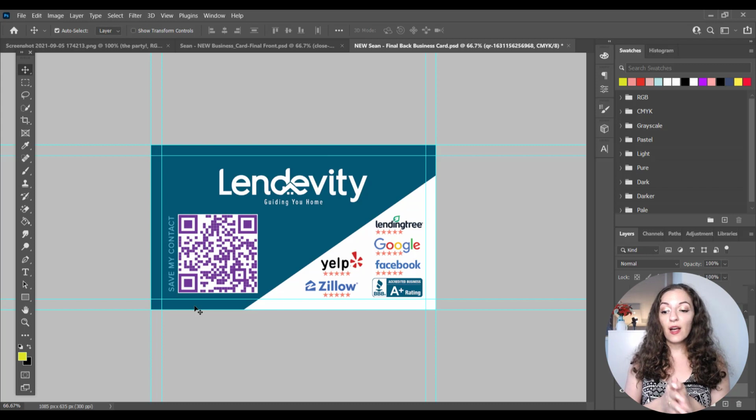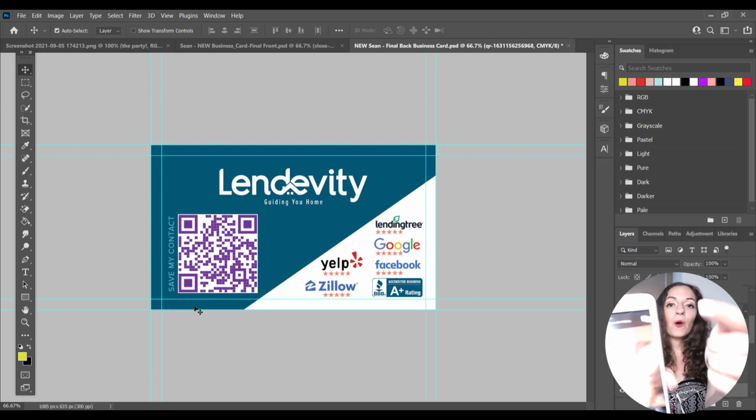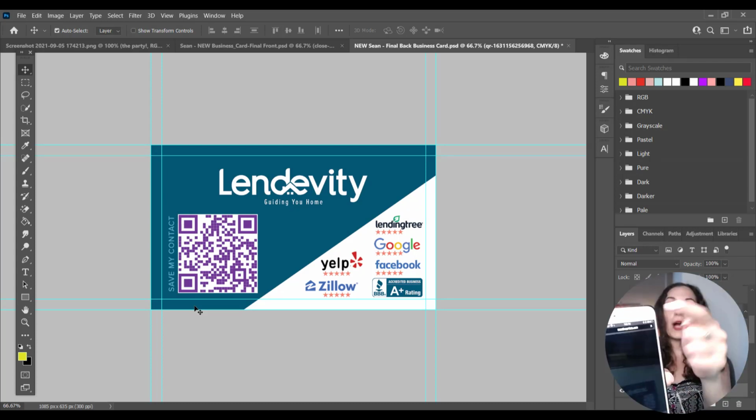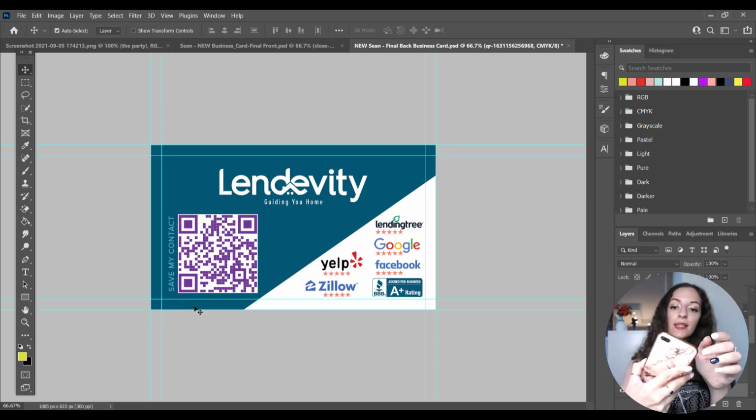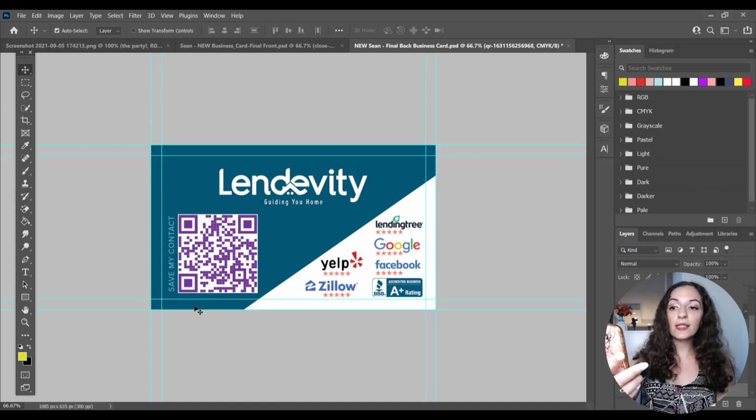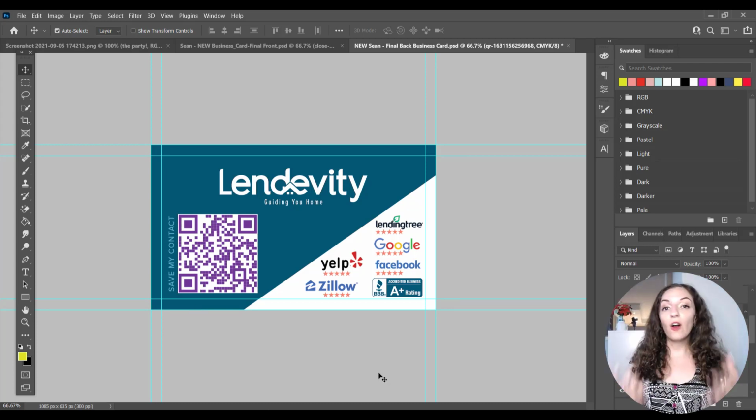And make sure you try it yourself. Scan the QR code with your phone, and make sure you try the QR code out yourself before you go ahead and print your card. So let's just do a test. I'm going to scan the QR code with my phone, and you'll see here the browser popped up, and it is now taking us to our website. And then all you need to do is export your business card design and upload it to whatever site you're using to print your cards.